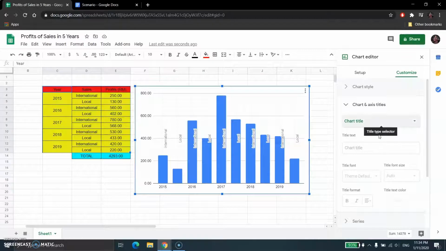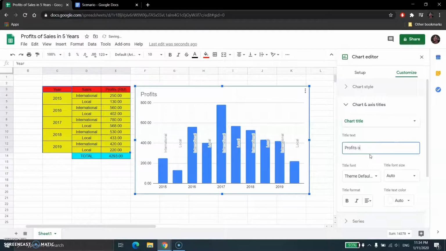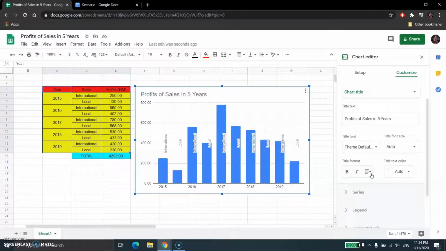First, I'm going to name the chart title, which is profits of sales in 5 years. It's going to appear at the top of the chart right here, but I don't want it to be on the left. I want it to be on the center, so I'm going to press alignment and then the center, and there we go. It looks pretty.